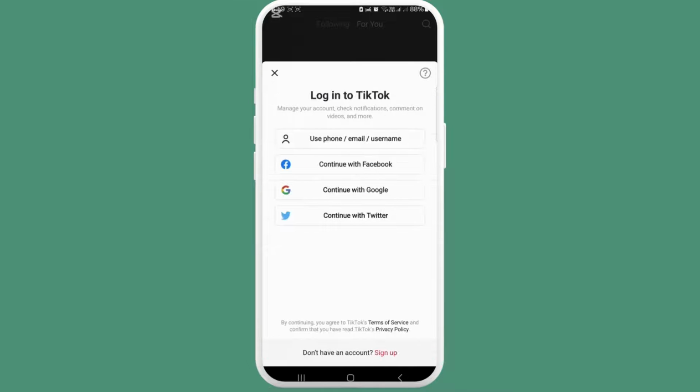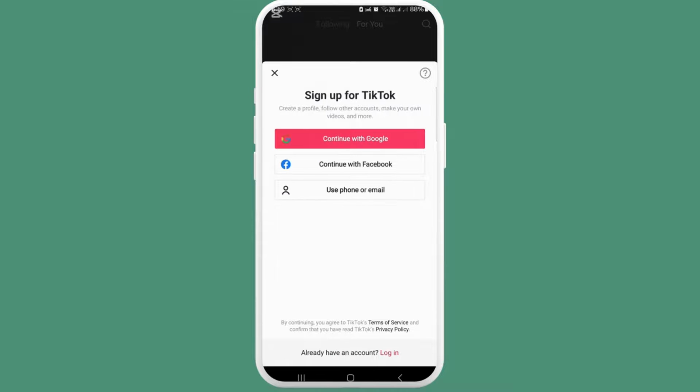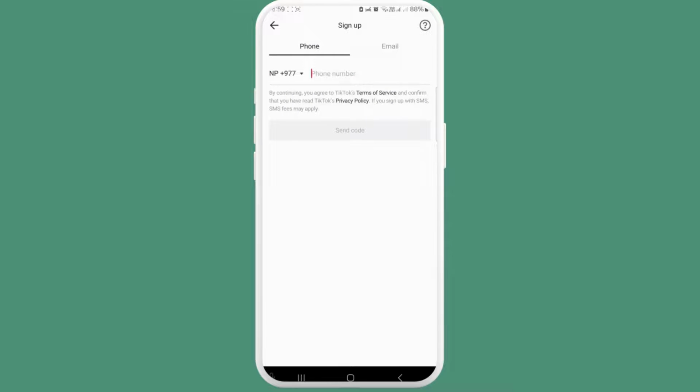Here you can see the option of continue with Google, continue with Facebook, use your phone number or email. So continue, tap on use email or phone number. I'll enter my phone number, then tap on send code. Then after entering your email, you have to enter your password.